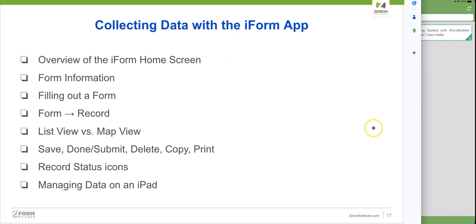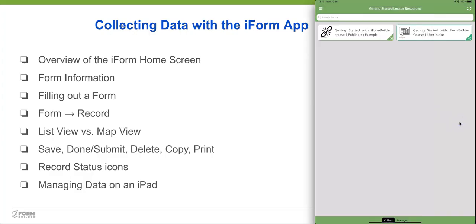So the first thing we're going to do is a quick overview of the iForm home screen. You'll notice here at the top we have our title. This is configured within the web portal. Underneath that, we have the ability to search for particular forms. Now in this case, I only have 2 forms, so it's pretty easy. But as you build your forms, you may notice that this iForm home screen starts to get really busy. When that happens, you have that ability to go in and search.